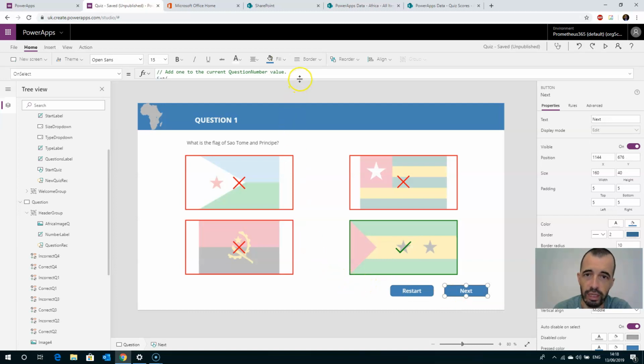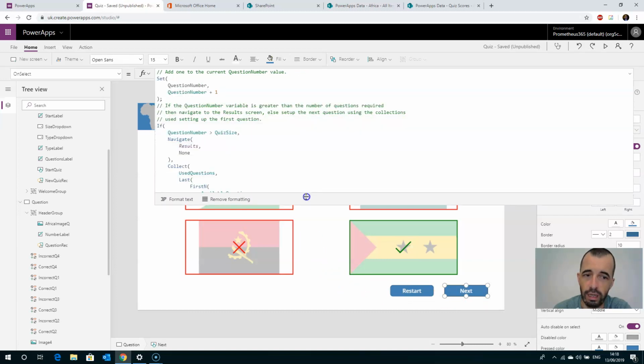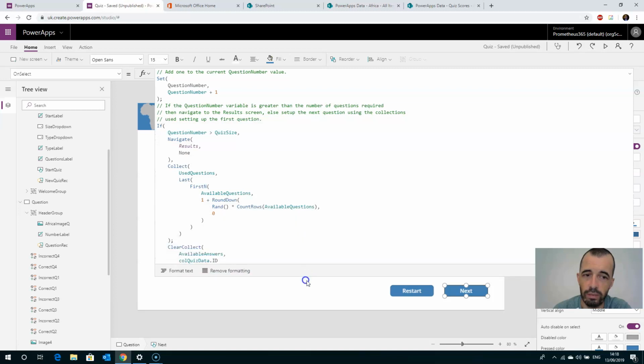And the next button then, quite a bit going on in it, but a lot of it is very, very similar to what's happening under the Start Quiz button, which I've already covered in a previous video. But something that we are doing under this button is that we're upping the question number by 1. So we're setting the question number variable. In this case, we would set it to 2. And then if we have hit the correct number of questions based on the quiz size, then we navigate to the results screen. Else, we set up the next question.